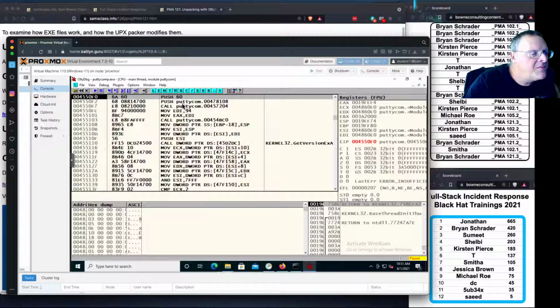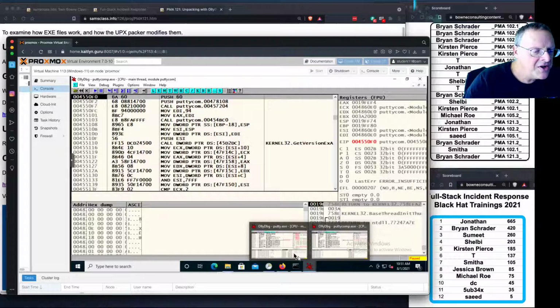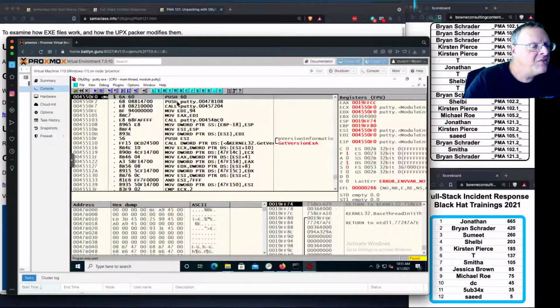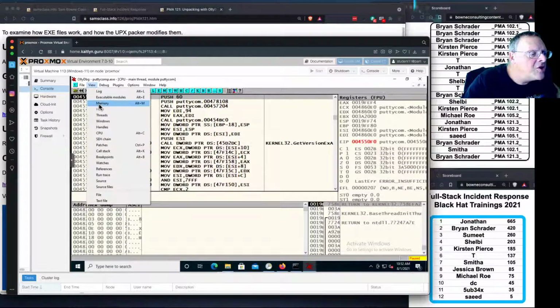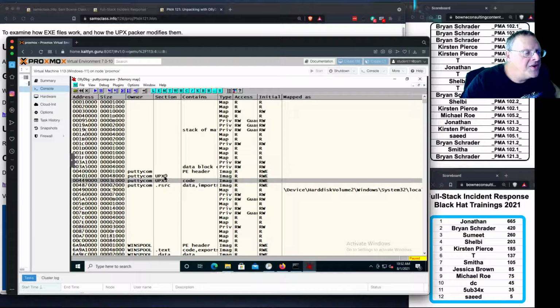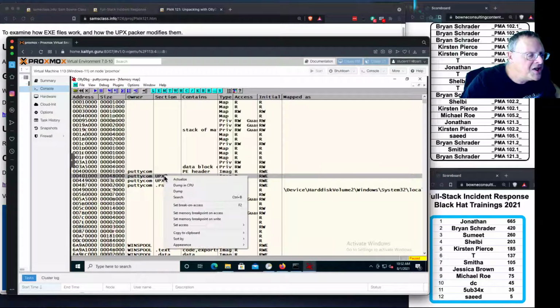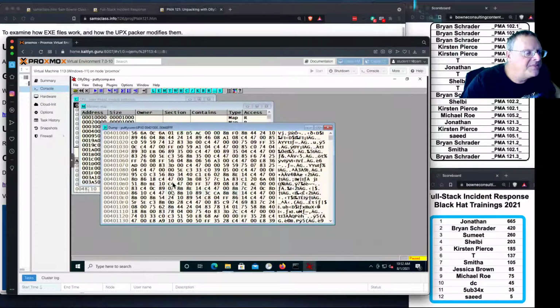Push 60, push PuttyCom, kernel get version here. This is the real genuine Putty code. Just what you see here: push, push, call, move, get version. This is the unpacked code. And you can see the unpacker here with View Memory. Now, this section that was all full of zeros, if you right-click and dump, is now all full of instructions. This is the right machine language instruction.